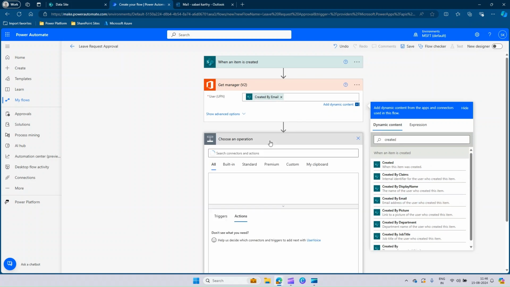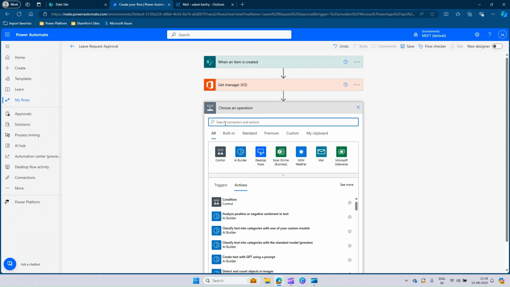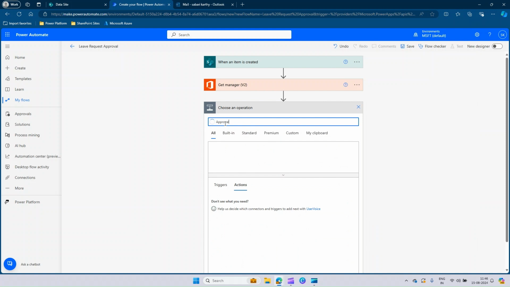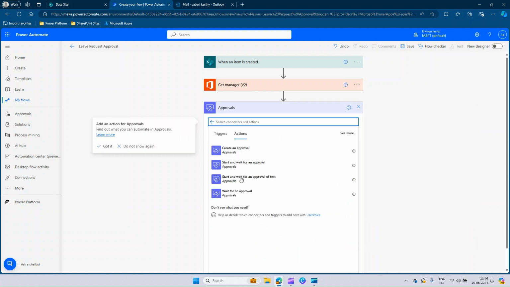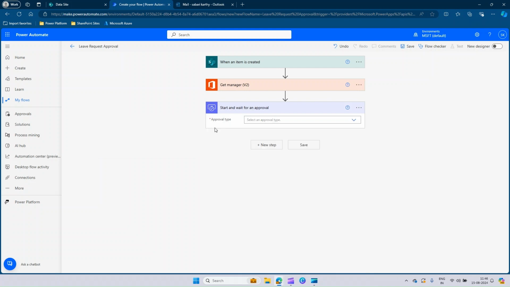So the next step is to trigger an approval. So I would like to leverage the approvals connector here. So let me type in approval and select the approvals connector. You will be able to see four different type of actions and I would like to use start and wait for an approval. So what it does is it triggers an approval and it waits to get the response from the approver.